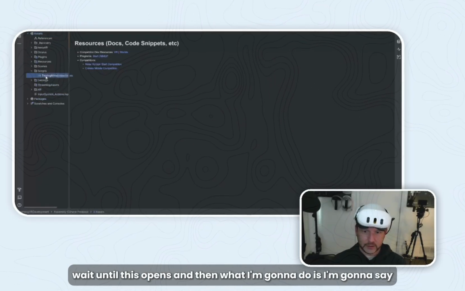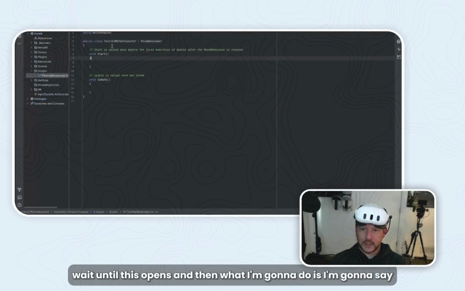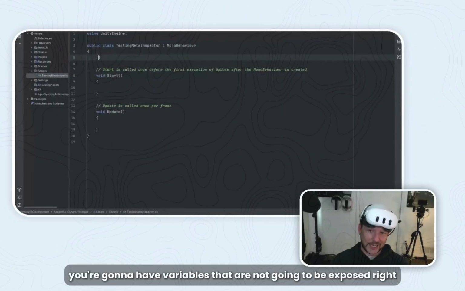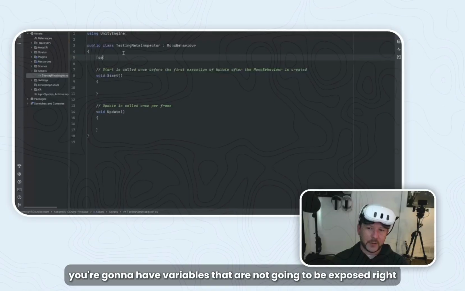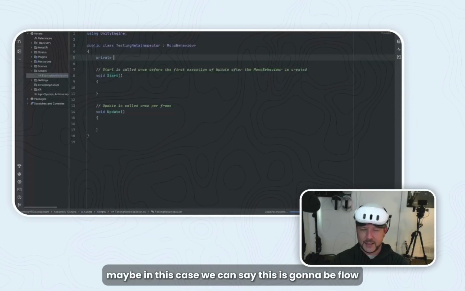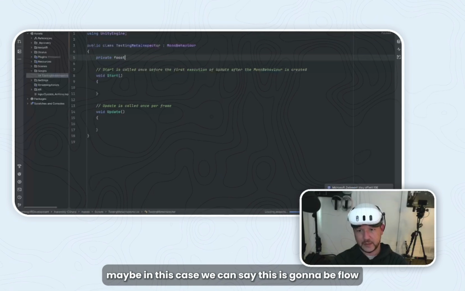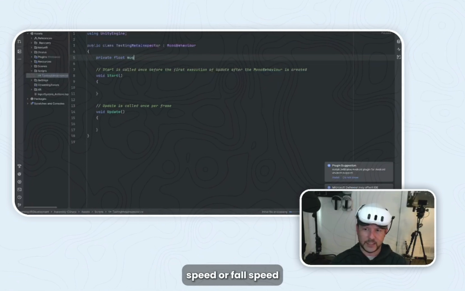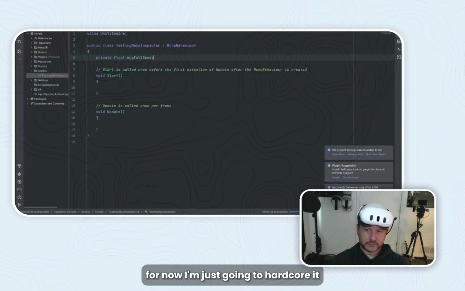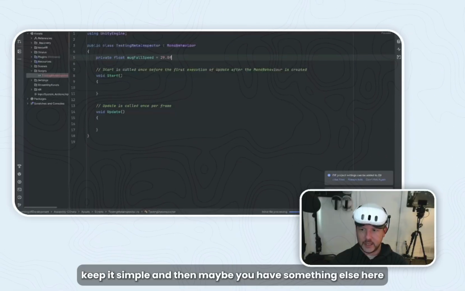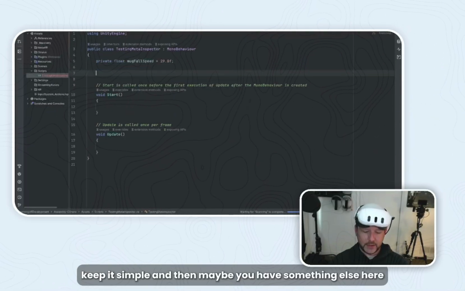Wait until it opens. And then normally a lot of times you're going to have variables that are not going to be exposed, right? Like maybe in this case, we can say this is going to be a float, and let's say this was the mug speed or fall speed. For now, I'm just going to hard code it because I want to keep it simple. And then maybe you have something else here.